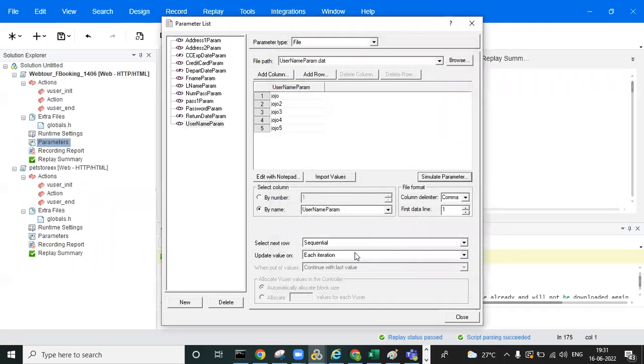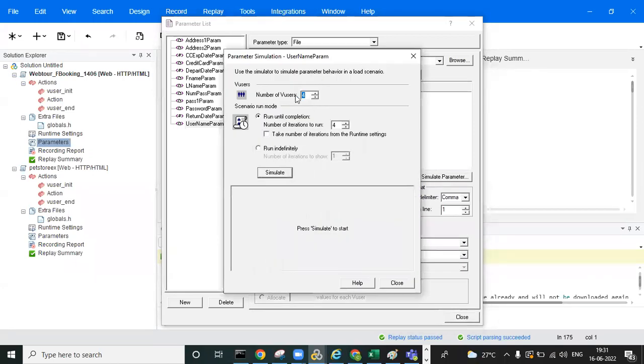And going to the next, random each iteration. Again, I'm simulating, and again I give the number of users as 4 and the number of iterations as 4. I'm clicking simulate. So see, what is random? Random means the user will pick any value randomly.